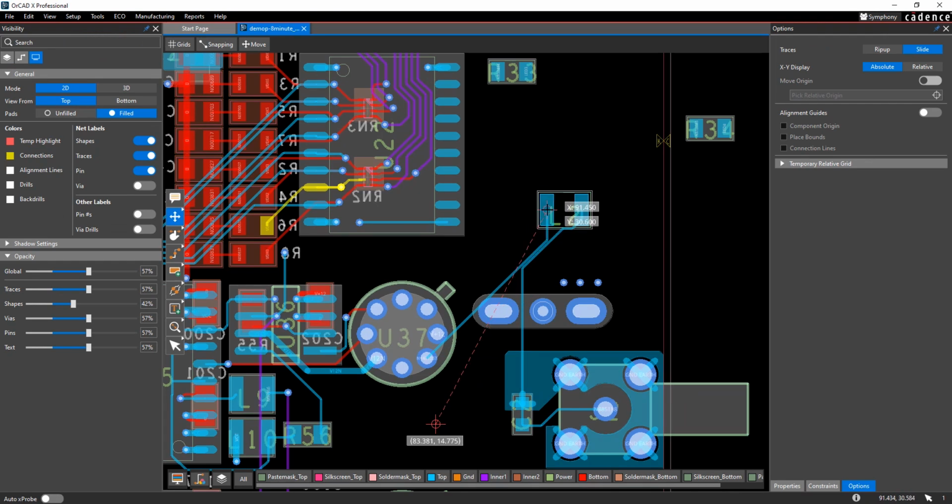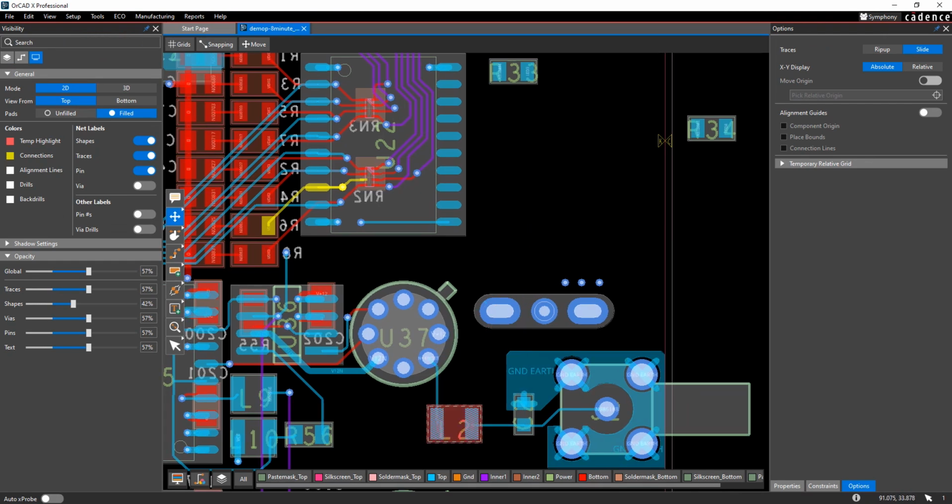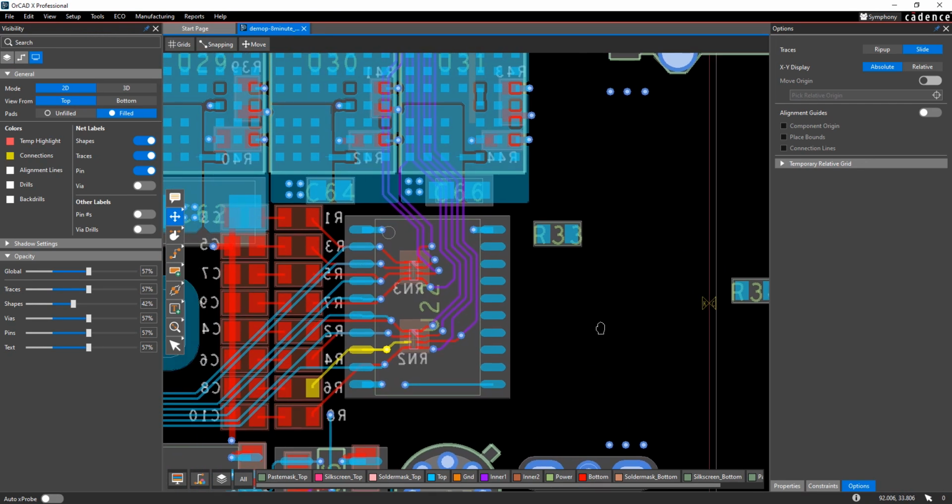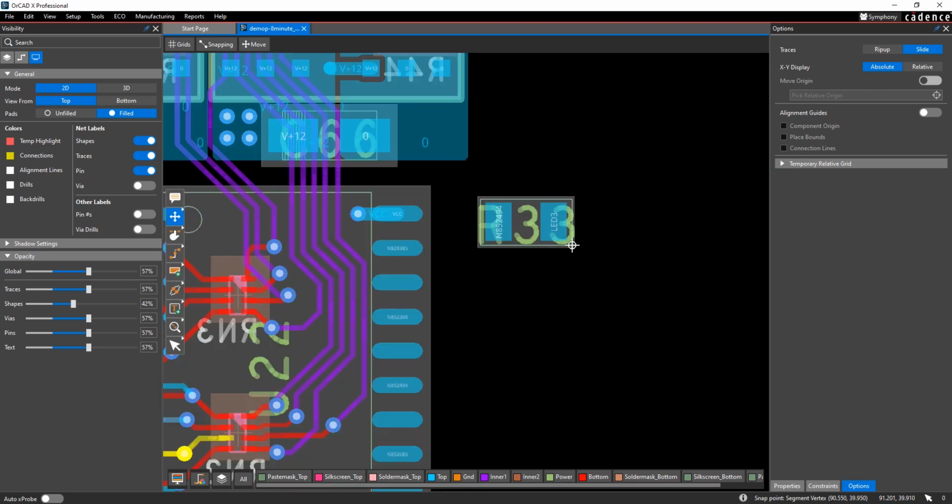When moving or placing a component, you typically want to use absolute XY locations, or the placement location is relative to something else in the design. With OrCAD X, you can do both.